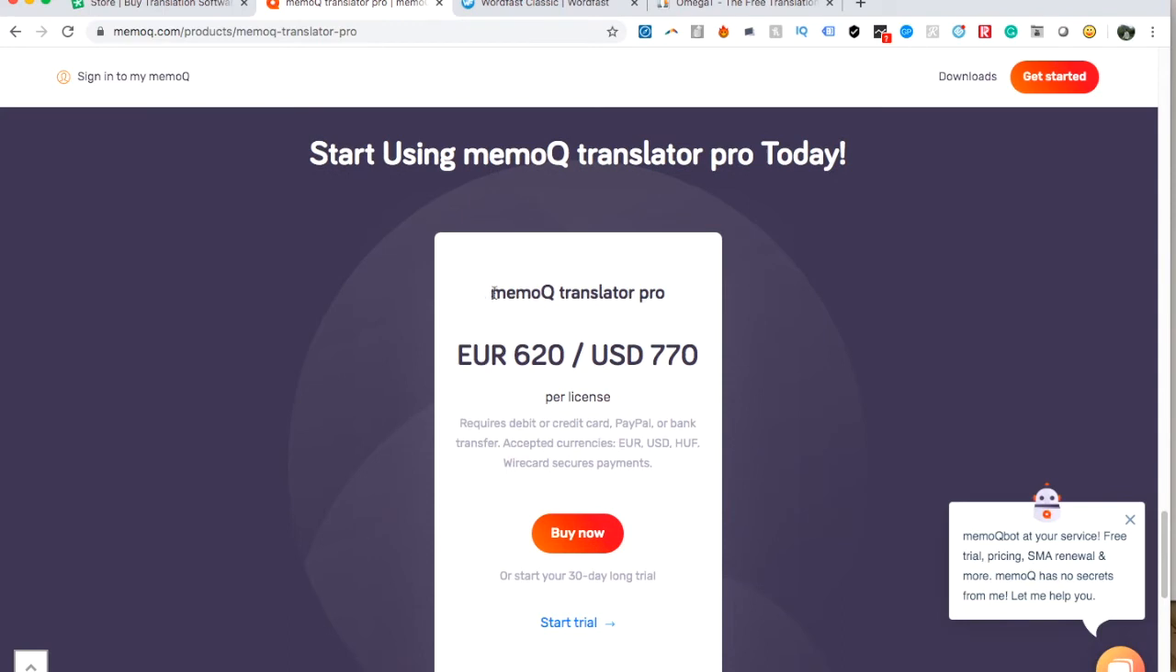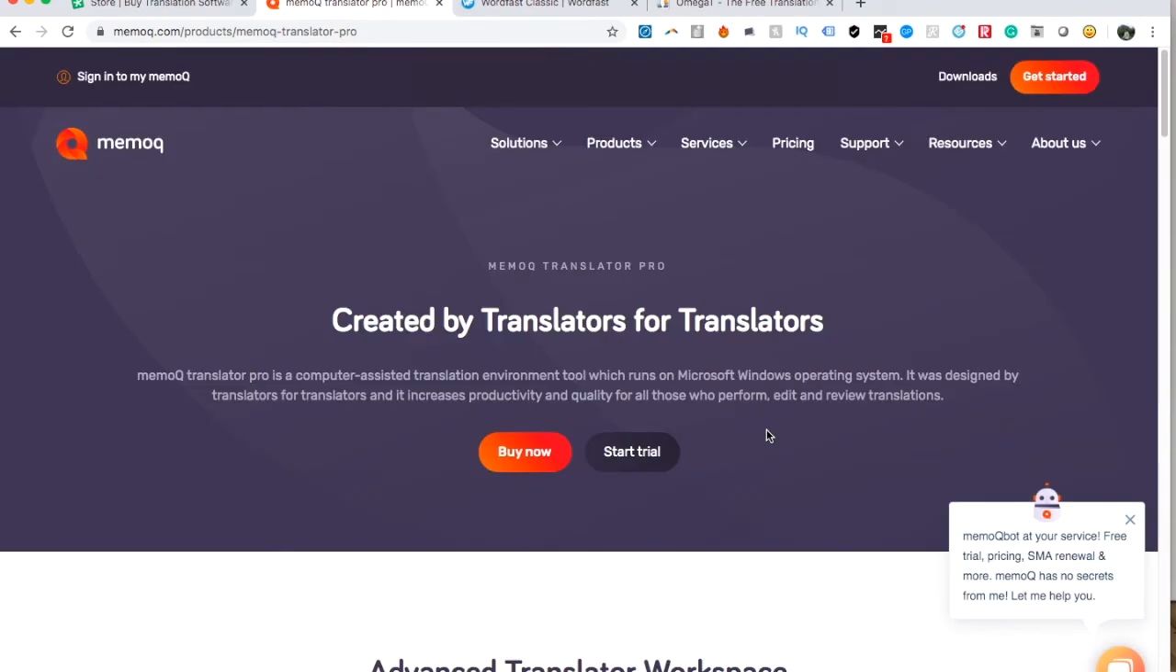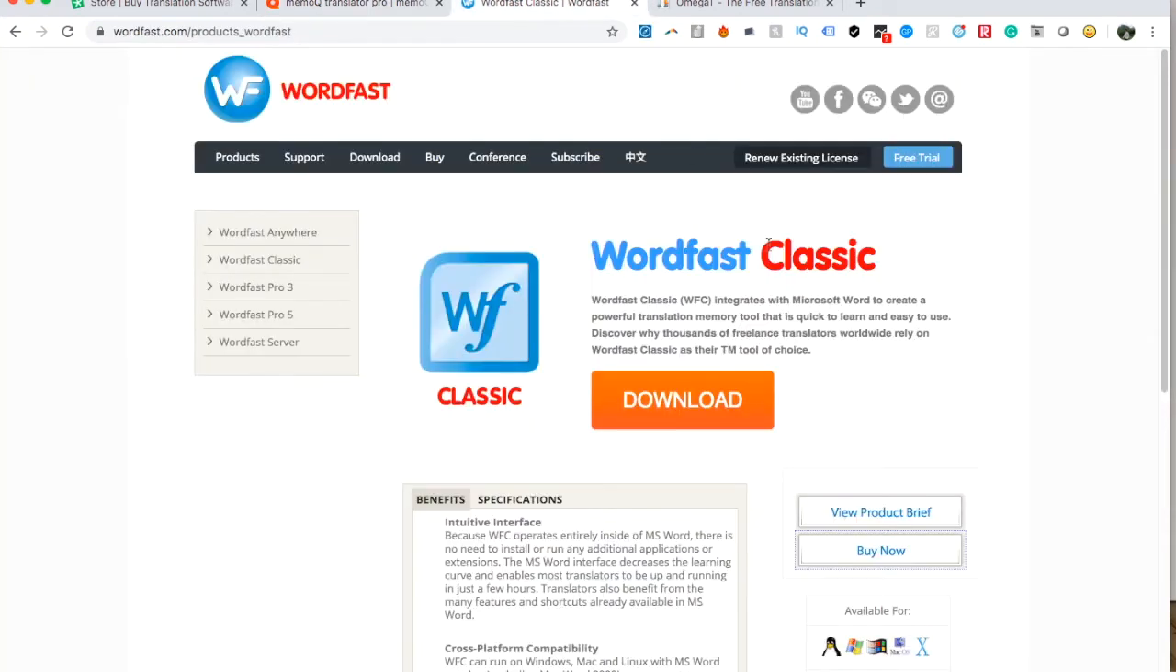But with MemoQ, as with Trados and all those, there is a learning curve, and you kind of have to learn how to use it before actually being able to use it effectively. So once again, it's a judgment call, so you'll have to see. Regardless, here's the next one, WordFast.